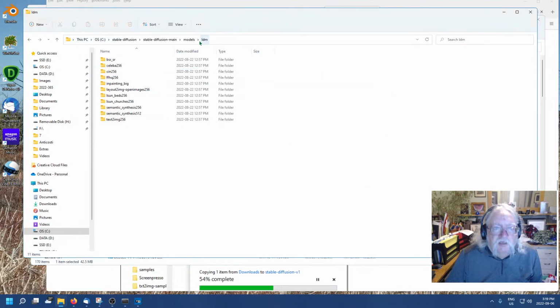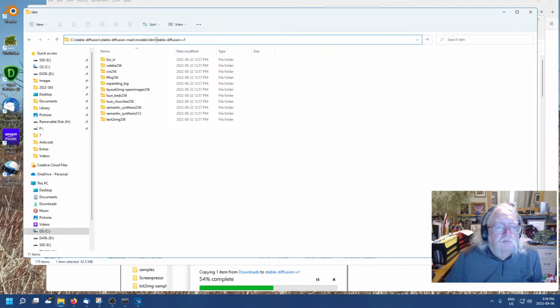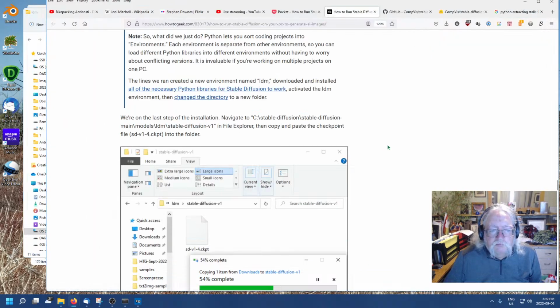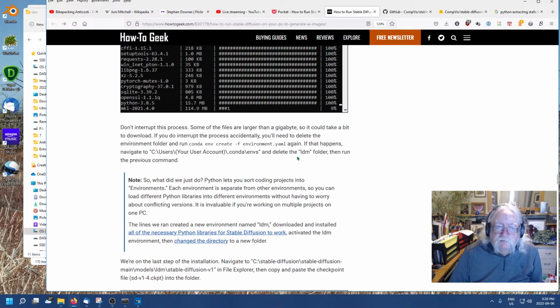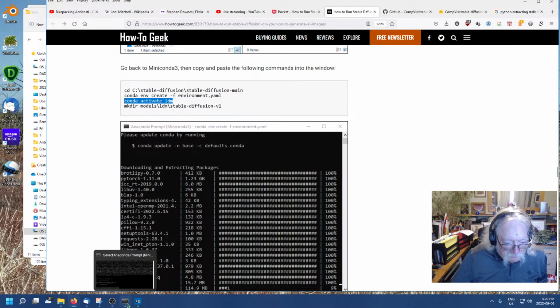Oops, other window. Okay. LDM Stable Diffusion V1. Nope. So LDM exists, but Stable Diffusion V1 doesn't seem to be in it. Well, that does seem to be a problem. Okay, I haven't done all these commands. All I did is the first one. Okay, conda activate LDM. Alright.